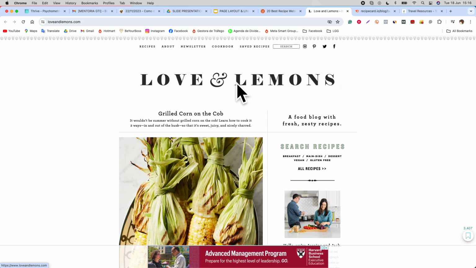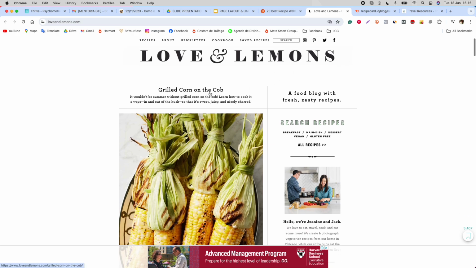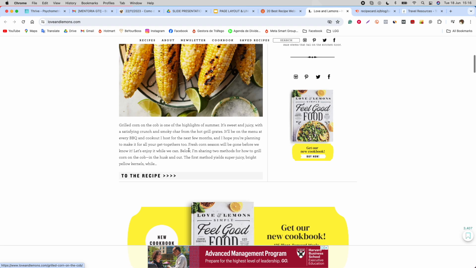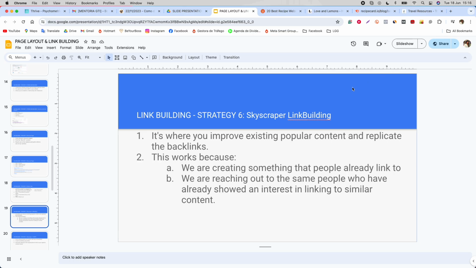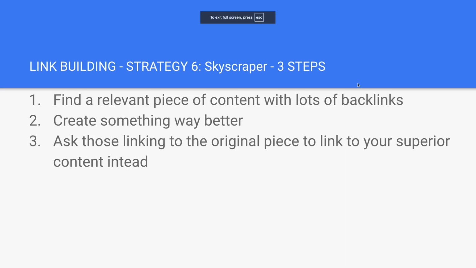For example, let's say that this link has top 10 recipes for corn, I don't know. And we can tell the website, hey, we have a top 20 recipe of corn. What will you prefer, having 10 or 20, right? So that is the skyscraper strategy. Find a relevant piece of content with lots of backlinks, create something way better, which is the example that I gave you on the 20 recipes of corn. Ask those linking to the original piece to link to your superior content instead.